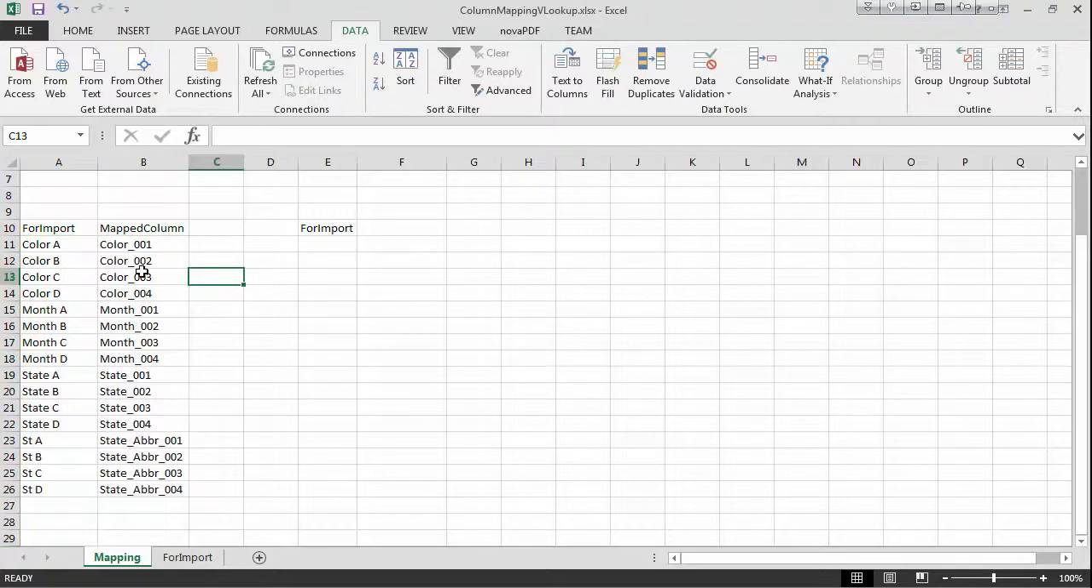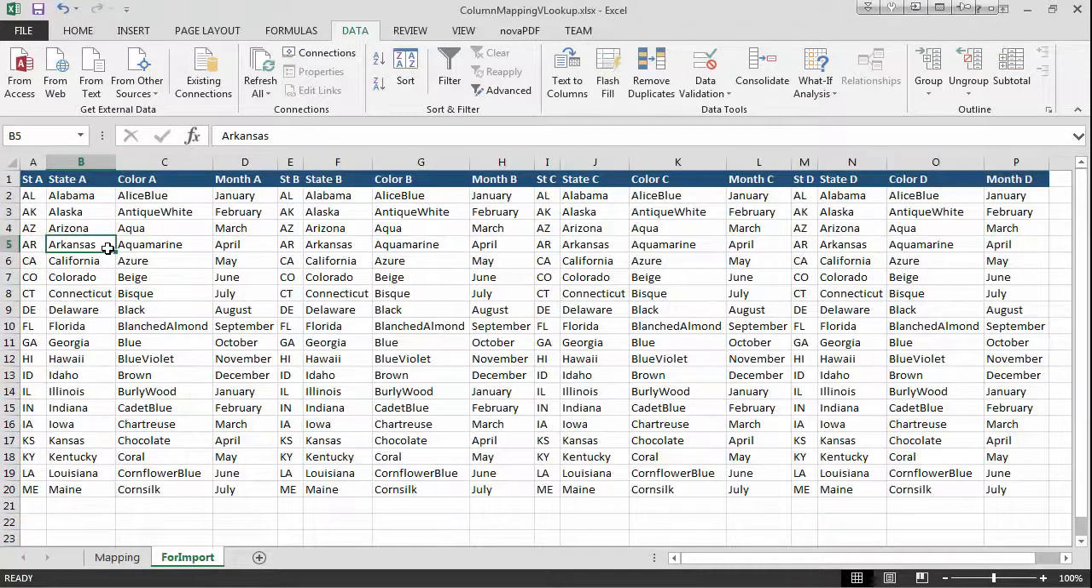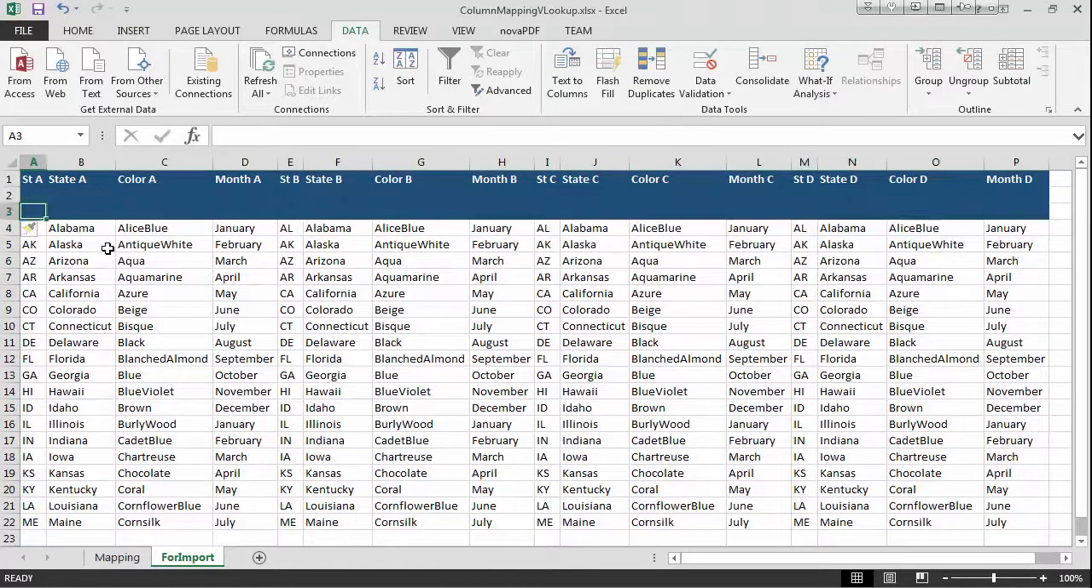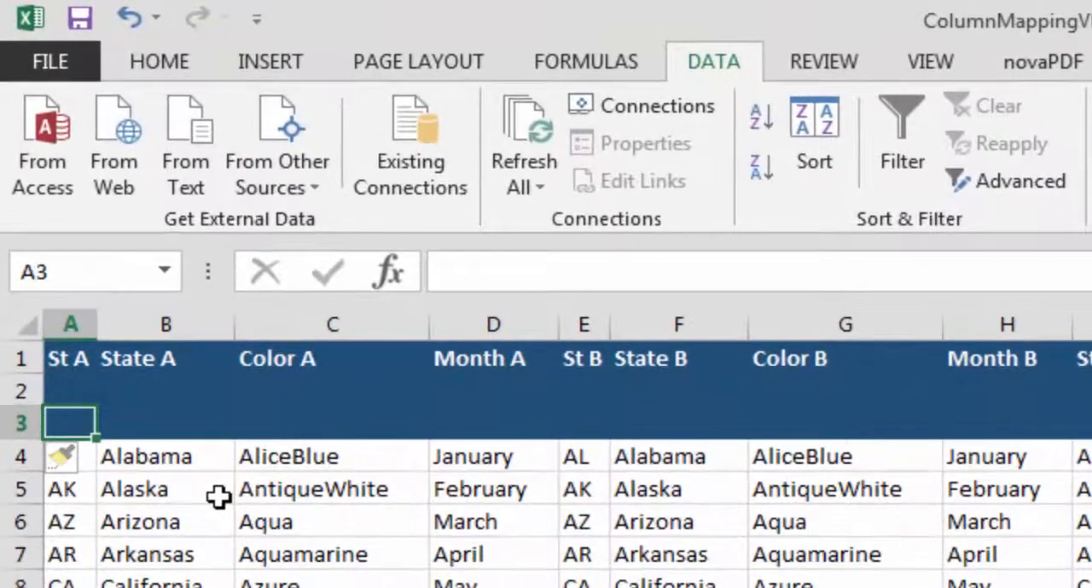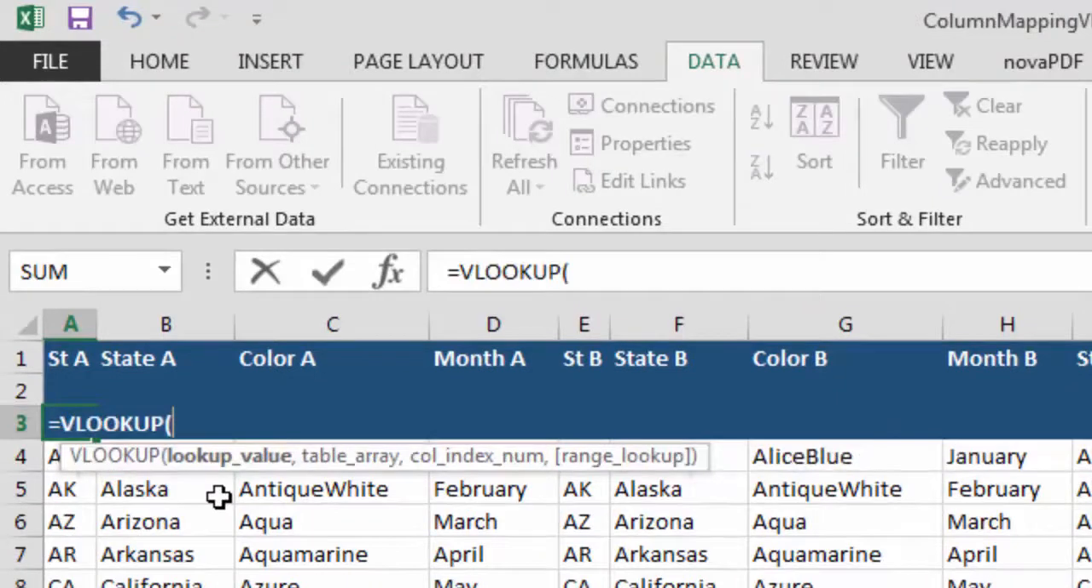Now that that's done, we're going to go back to our data worksheet, and I'm going to insert 2 blank rows after the original heading. Now that I have my blank rows, I'm going to select cell A3 and type equals VLOOKUP. Then I'm going to click on my A1 cell because I want to look up what's in there. I'm going to put comma, and where do I want to look for that?